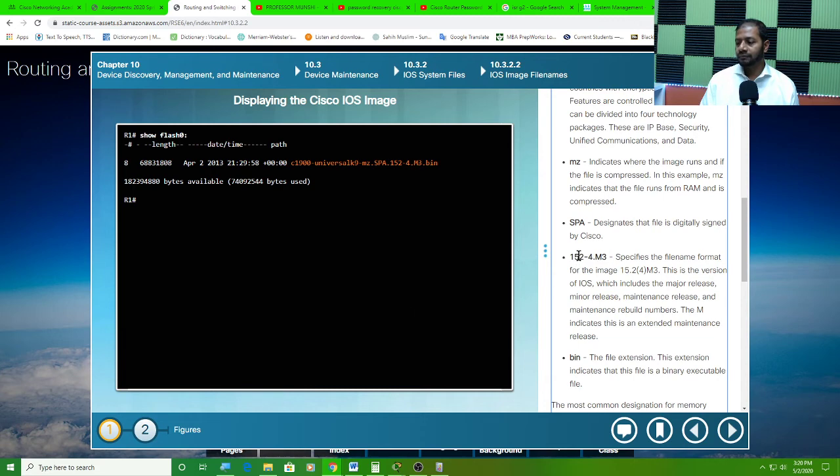This 15 means version 15. Okay, so right here, this is the version of the iOS, which includes the major release. 15 is the major release. Version 2. Then the minor release would be 4. Maintenance release is M3. Okay, and maintenance rebuild number 3. The M indicates the extended maintenance release. So it's way too much detail. That the major release, then the version, then the minor release, then the maintenance and the maintenance number. All those. These are all version.